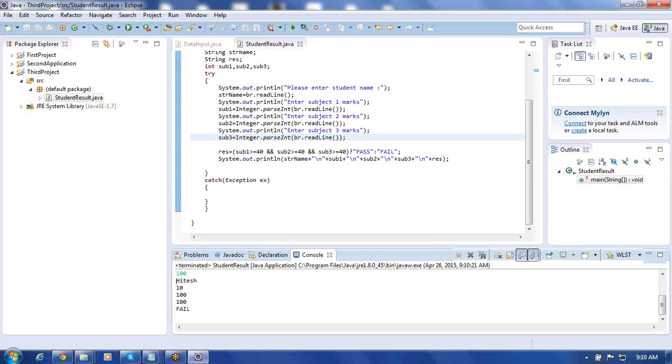So like this, it is working for us. With the help of the simple conditional operator, we could find whether result is pass or fail. Further, division also we can find using the same mechanism.